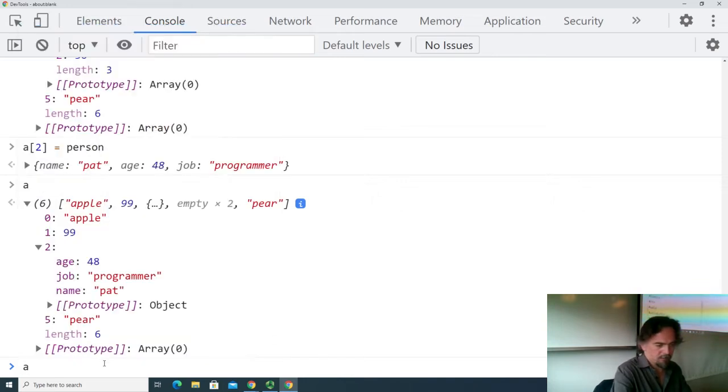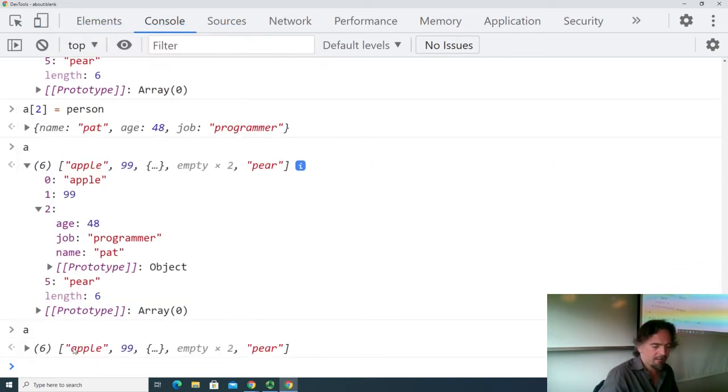So remember that the array is kind of an object-like thing, but it's an object that happens to be indexed by numbers, whereas this thing over here is an object that's indexed by words like age and job and name. But this is the same idea, but it uses numerical indices. At least it normally does. But because arrays are actually objects, I can do horrible things like this.